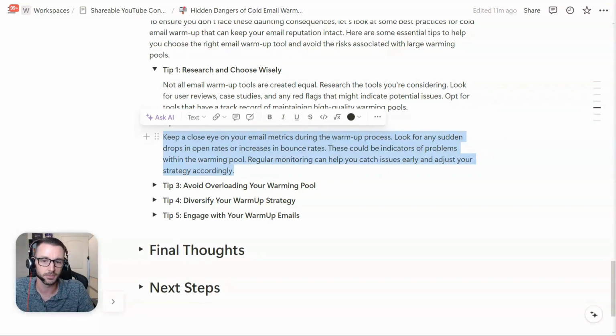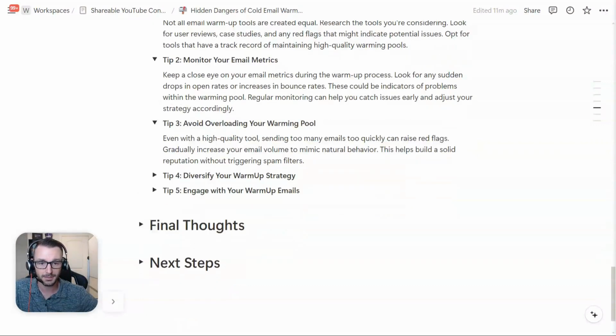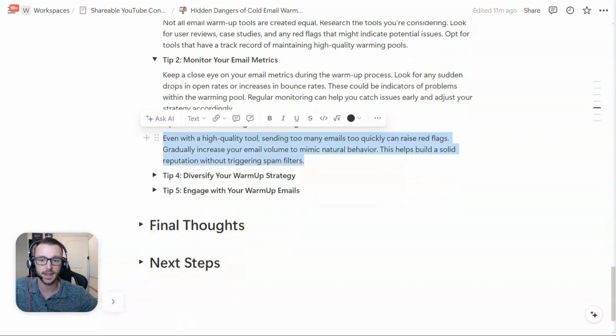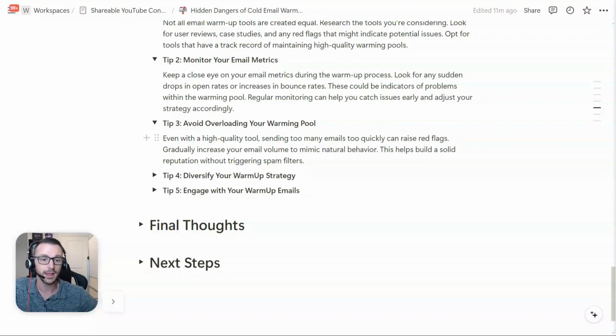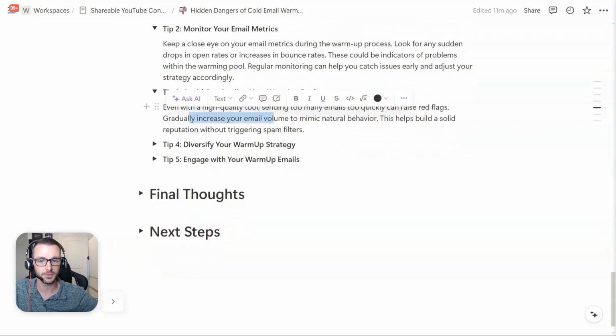Avoid overloading your warming pool. So if you are using even a high quality tool, if you're sending too many emails, that can be a red flag, especially in that first 30 days. So you want to make sure that your tool gradually increases your volume to mimic human behavior.